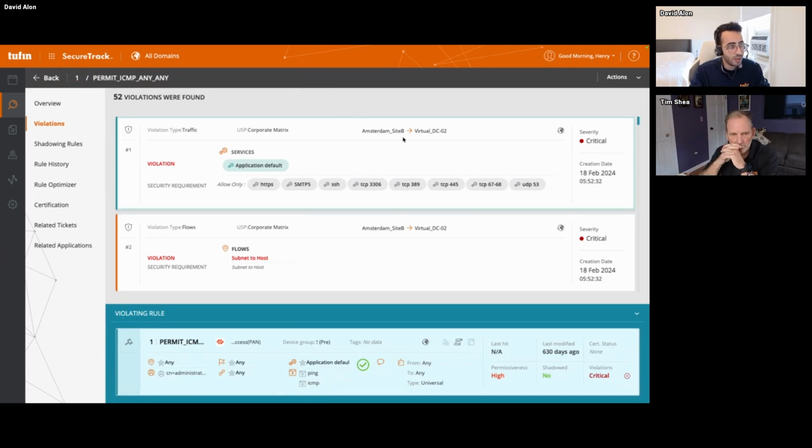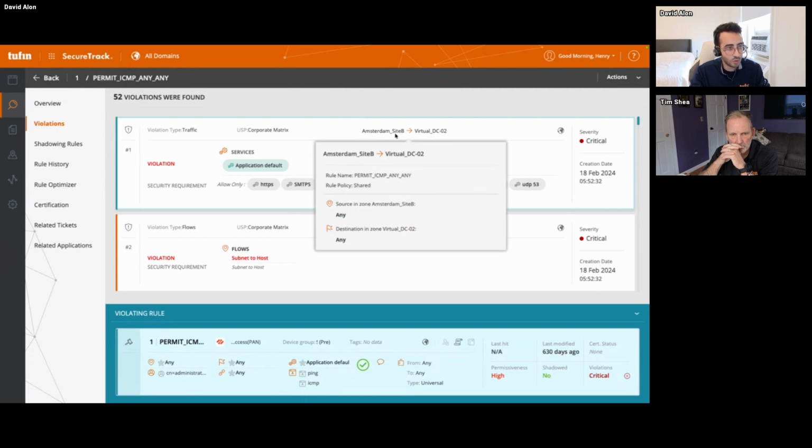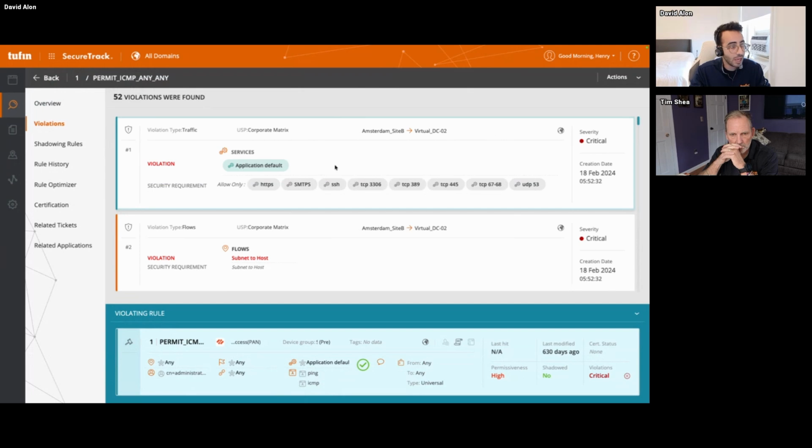And let's see why. The first violation says that the source of the rule comes from the Amsterdam Site B zone, and the destination goes to the virtual data center that I have. According to my USP, I should allow only these services in the traffic between them. But in my case, I'm allowing application default. That's why Tufin, in that case, is showing me the gap between the desired security state to what's configured right now in my policy.